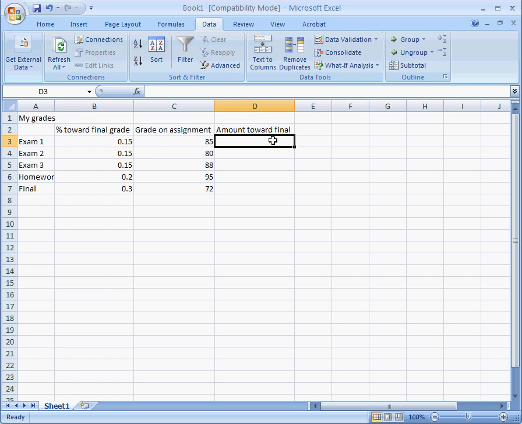Hi all. In this video, we'll look at using some of the functionality of Excel to determine a final grade in a hypothetical class. As you can already see, I've already put some information in a spreadsheet. In this hypothetical class, there are 3 exams, homework, and a final. The 3 exams count as 15% of your final grade, the homework 20%, the final 30%.